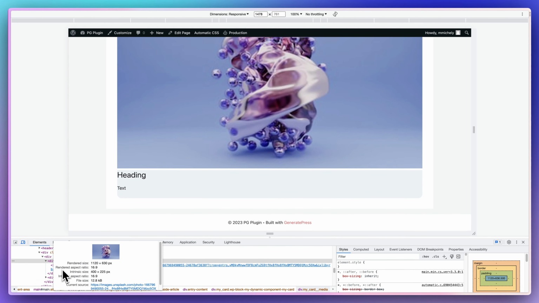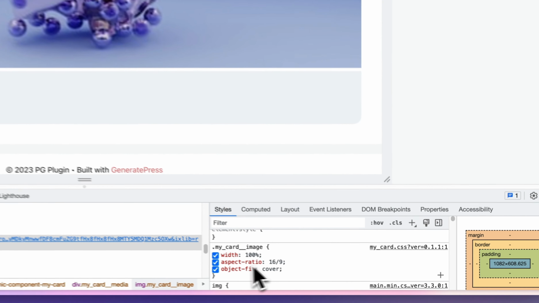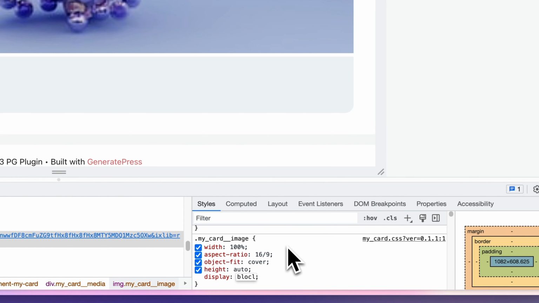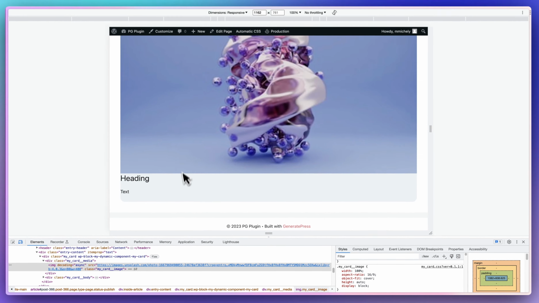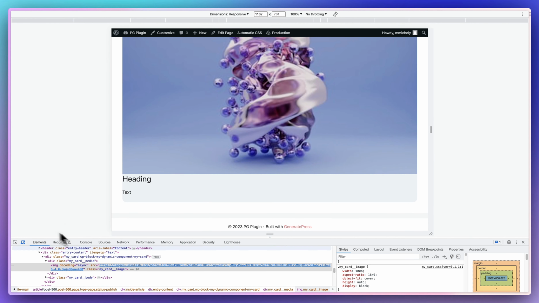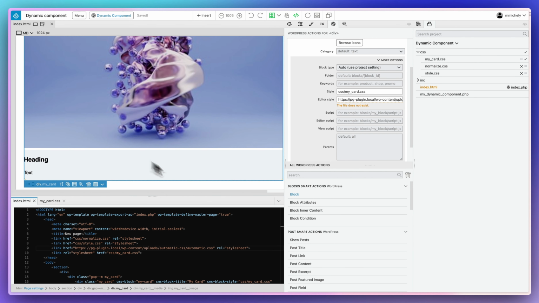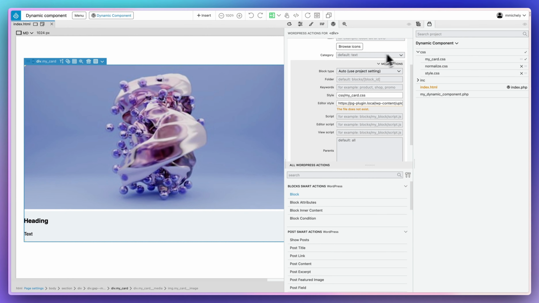I will update it and take a look here because what's wrong here with this? It's this display block thing with images. That's not a problem here. We can go back to Pinegrow.